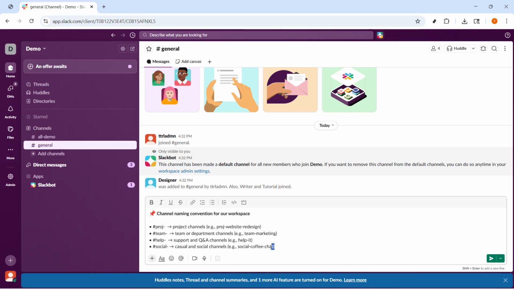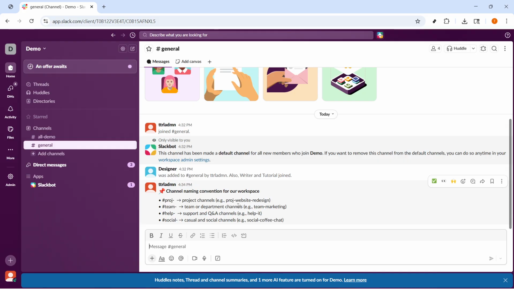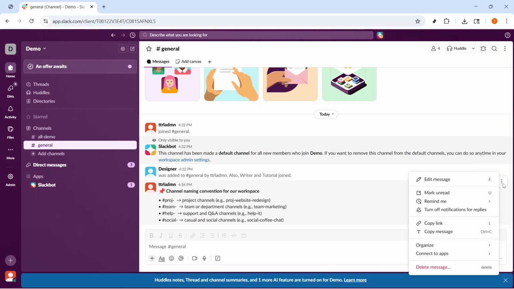Finish with, when creating a new channel, please use one of these prefixes so the sidebar stays organized and everyone can find things. After the full message is in the message box, send it by clicking the paper plane icon on the right side of the message box. You can also press enter if that is how your Slack workspace sends messages.